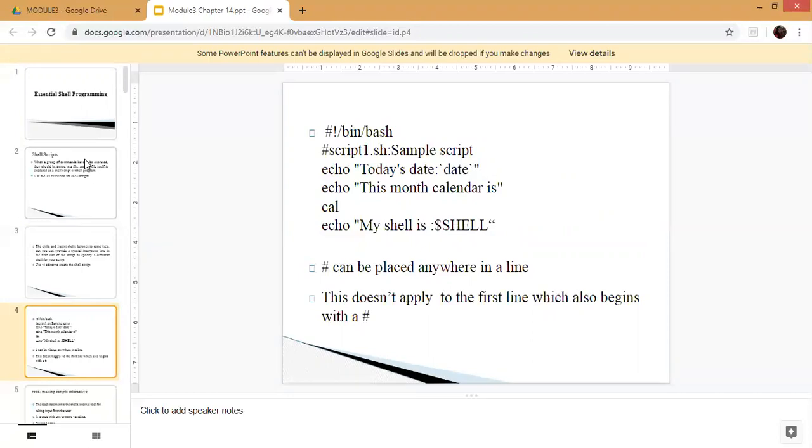One thing that you have to remember is the symbol hash can be placed anywhere in a line. You can place it in between a line as well. But the only exception that you have to remember is it does not apply to the first line. In the first line, you have to put the hash only at the beginning and not anywhere else in the program.